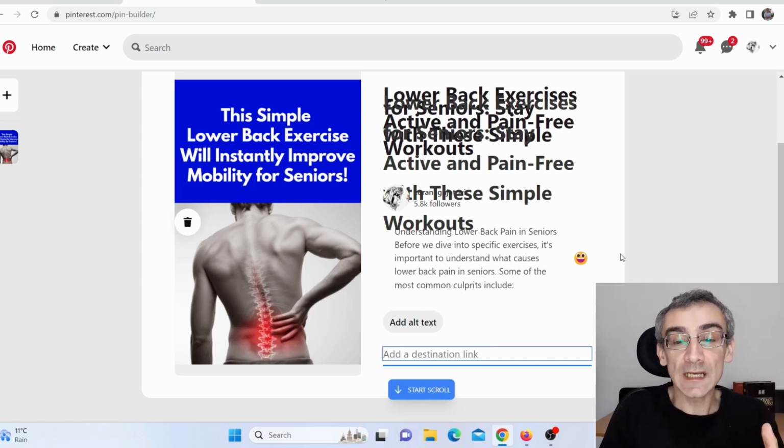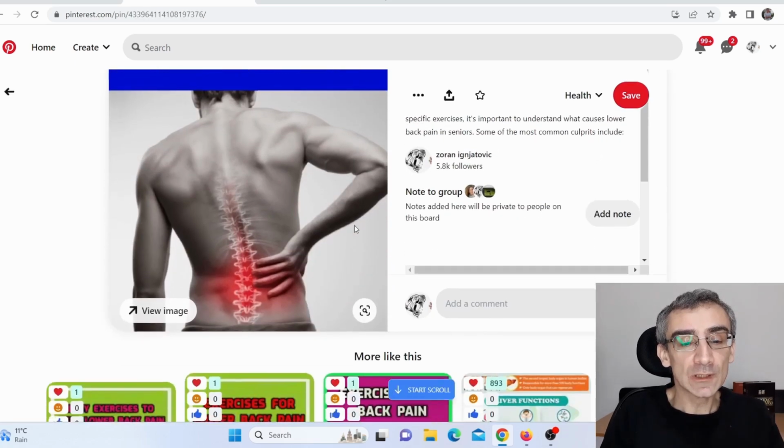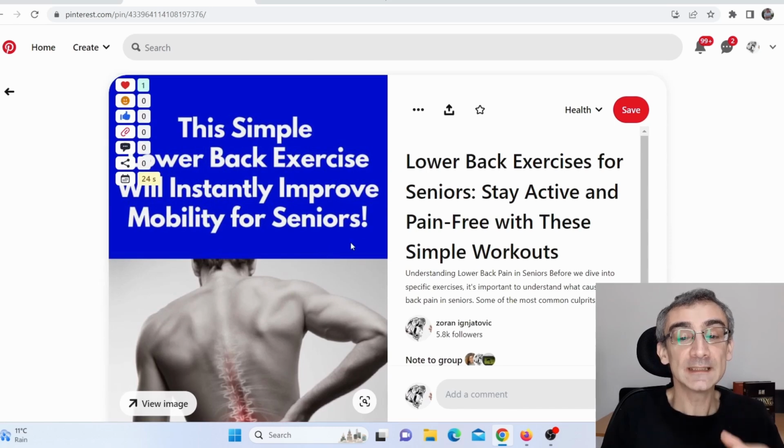So all you have to do now is just click here on save and you will save this pin. Okay, and this is how my pin actually looks. As you can see here, this is how it looks. As you can see, I only have one save and that is my own save.